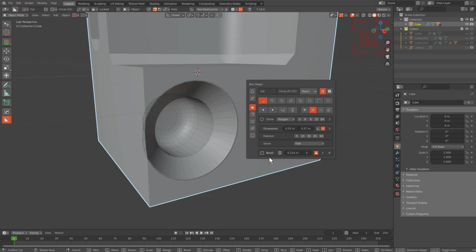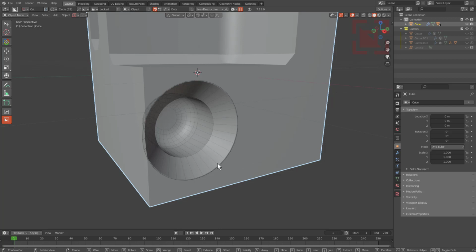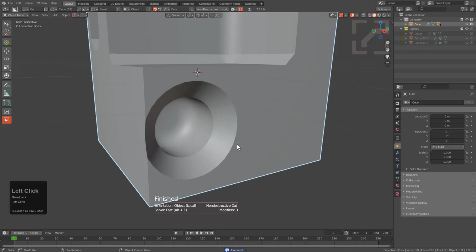So when it comes to dealing with bevel both front face and back face, it is something fairly new to Boxcutter when it comes to reverse bevel. So it's definitely one of those things that you'll just have to see how it expands on future releases. So if we click to apply, that's complete.